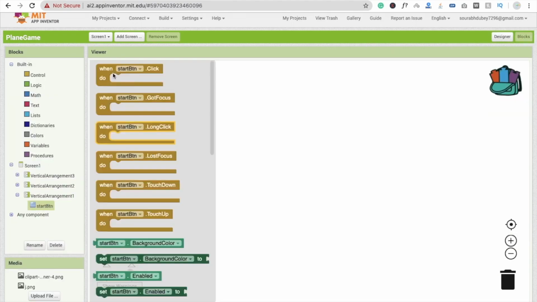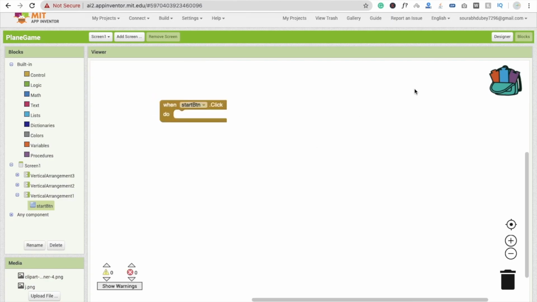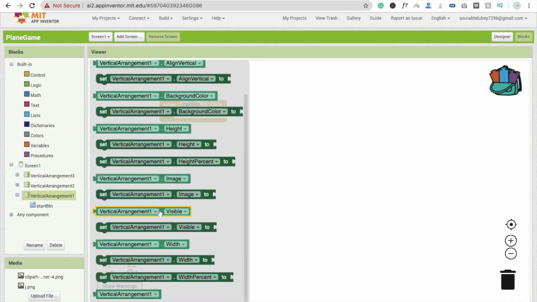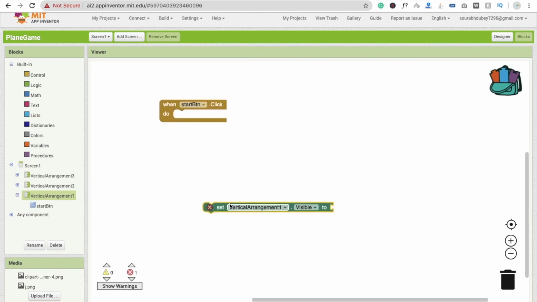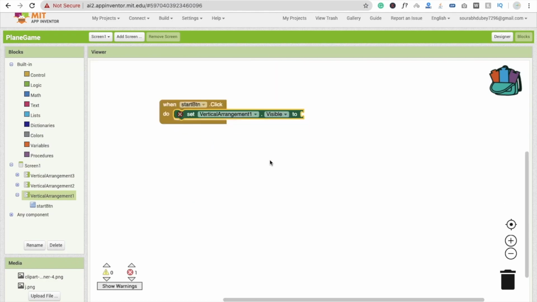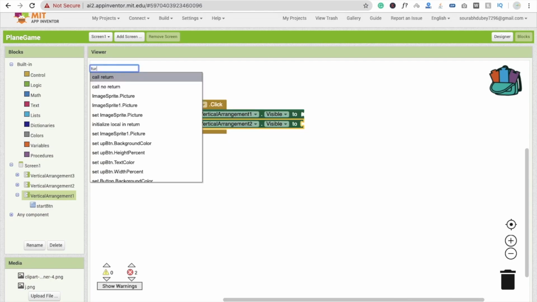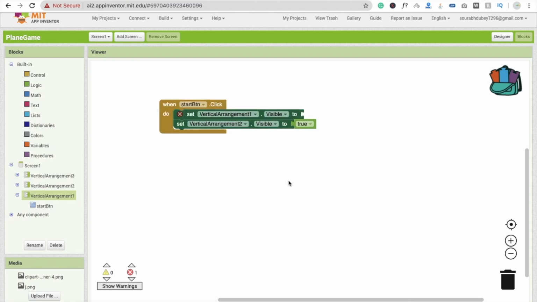Whenever someone clicks on button 1, we have to display the second screen, right? It means vertical arrangement 2, and hide vertical arrangement 1. You will see here the option for visible, so copy and paste this for vertical arrangement 1 and 2, and type true. The second one should be true and this one should be false.